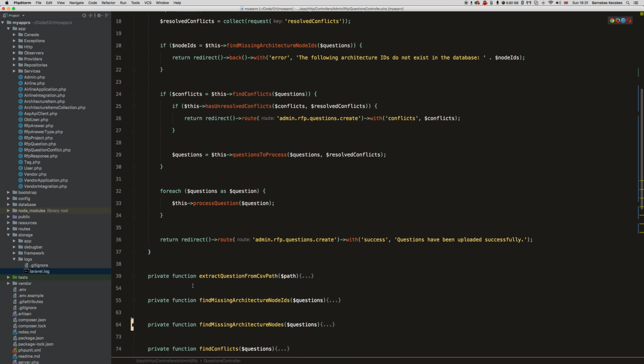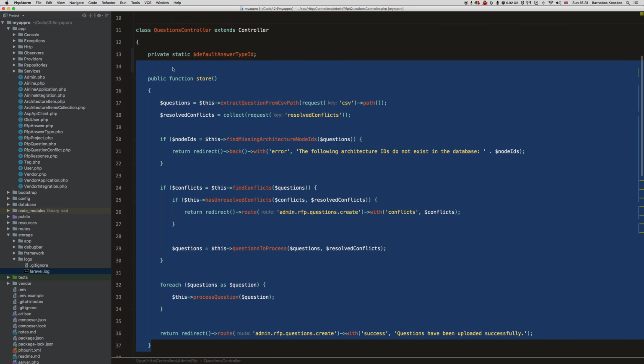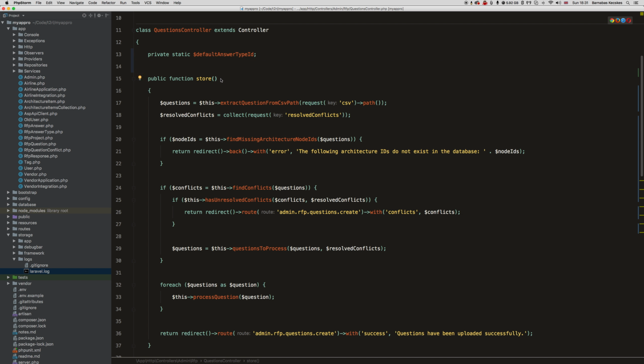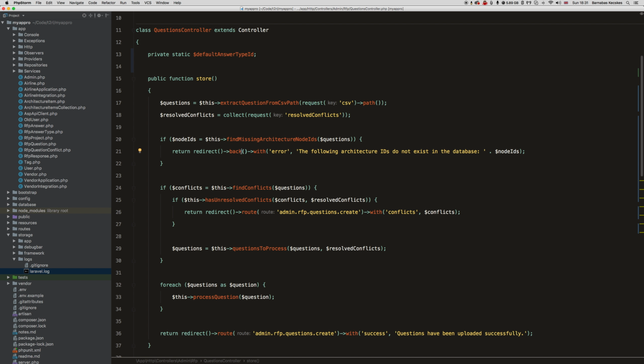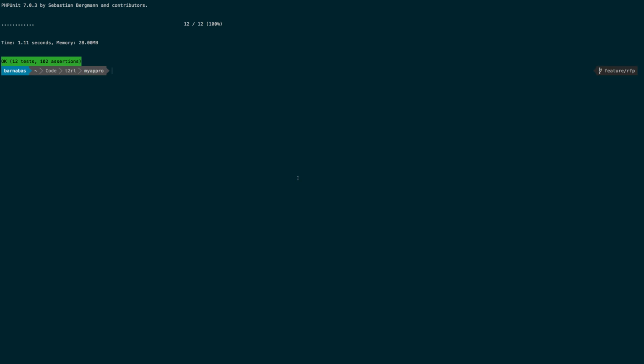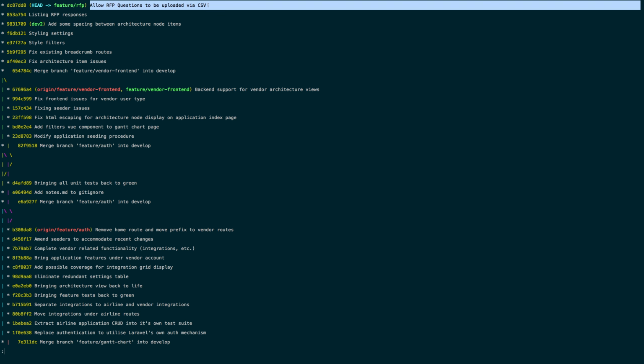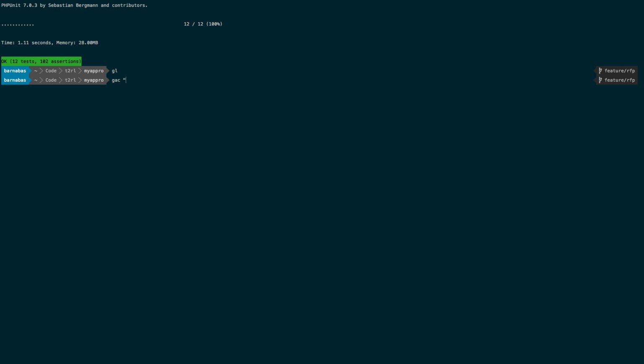These are all private functions. It's not really affecting the RESTful API I'm trying to achieve here, the store function. So I'm actually happy with that as is, and tests are running. So I think we've come a long way. This work is complete, and I think my last commit was to allow this, so I would commit it as refactor.